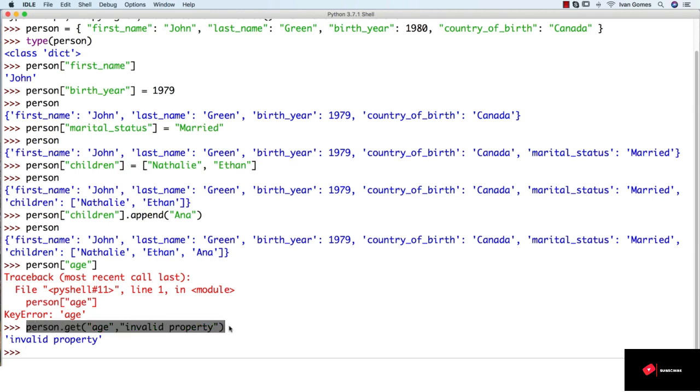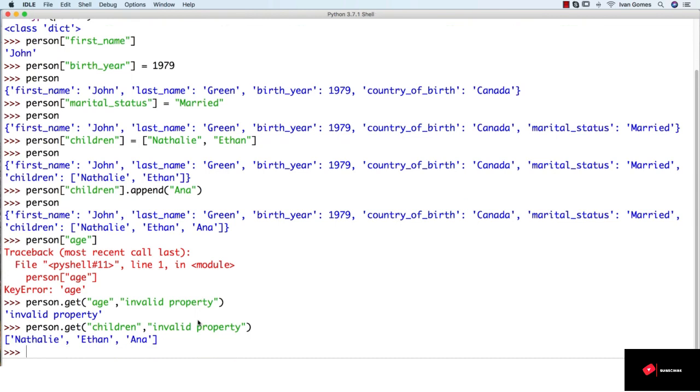Let's try to do the same thing, but this time, let's try to get the children. And now it just returned the value associated to this property.